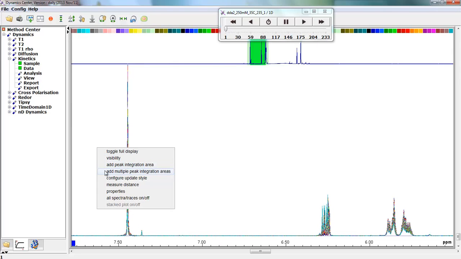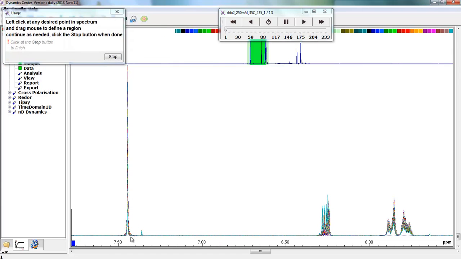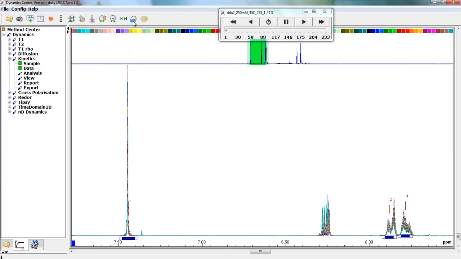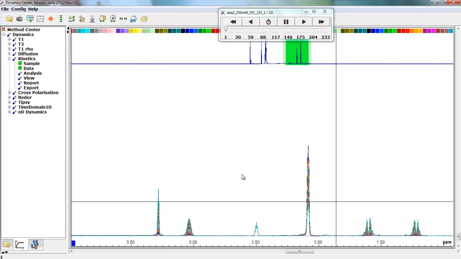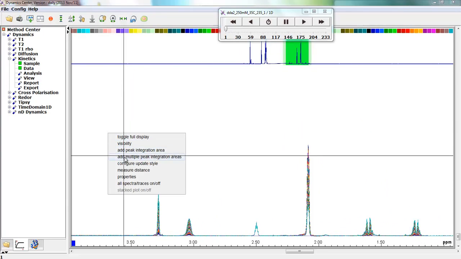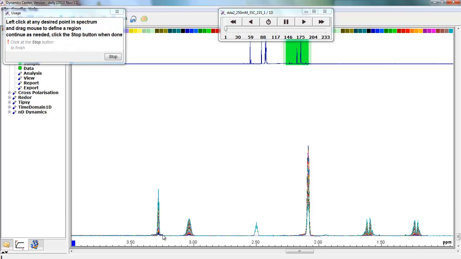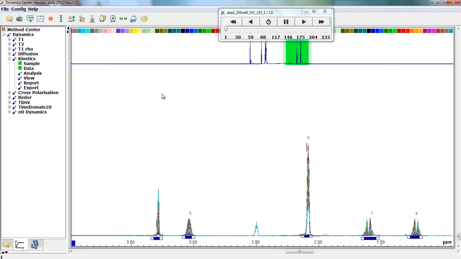Right-click, select multiple integration regions, and drag and drop over 1, 2, and the third one. Press stop, undo expansion, select the aliphatic region, and again add multiple integration regions. 1, 2, 3, 4, and the fifth. Click on stop when finished.